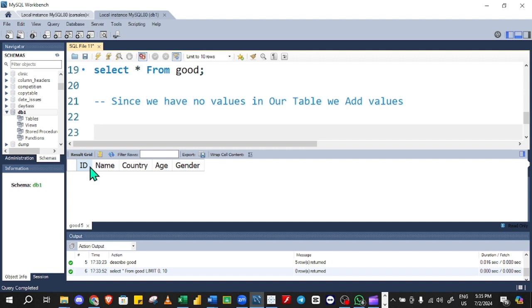To add records or values or items inside a created table in MySQL, we use the insert into statement. Insert is used to add values into tables. So I will say insert into, where are we inserting into? We are inserting into our table. What's our table name? Good.